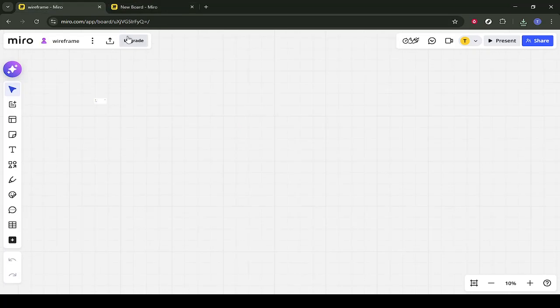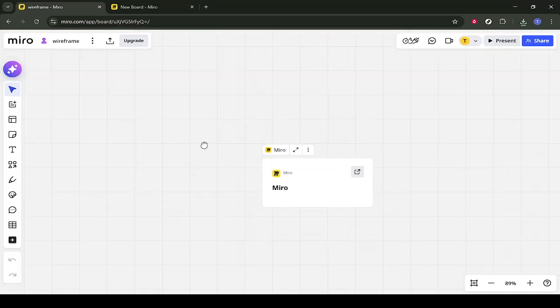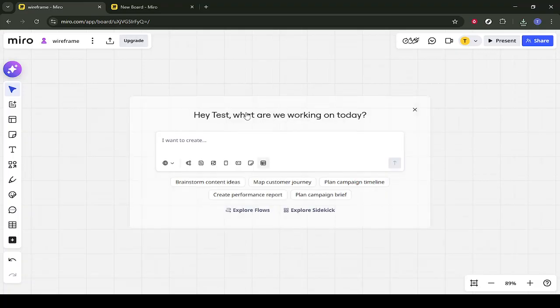Once your main board is open, look for the toolbar, usually found along the left-hand side. In that toolbar, you'll see different tools for adding content, like shapes, text, and frames. Among those options, find and click on the Embed tool. This is the feature that lets you bring external content into your board, including another Miro board.